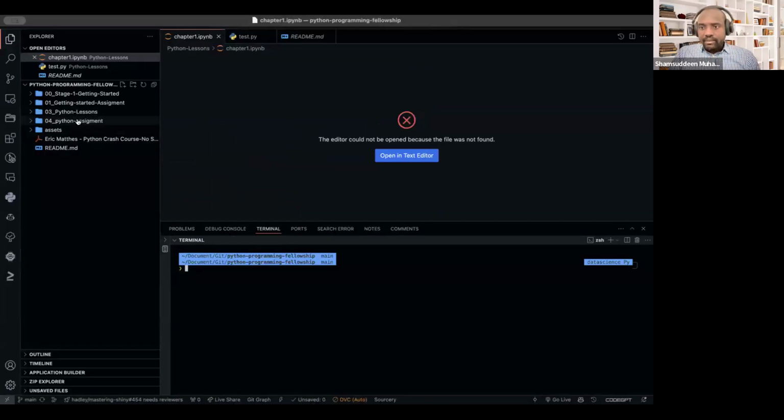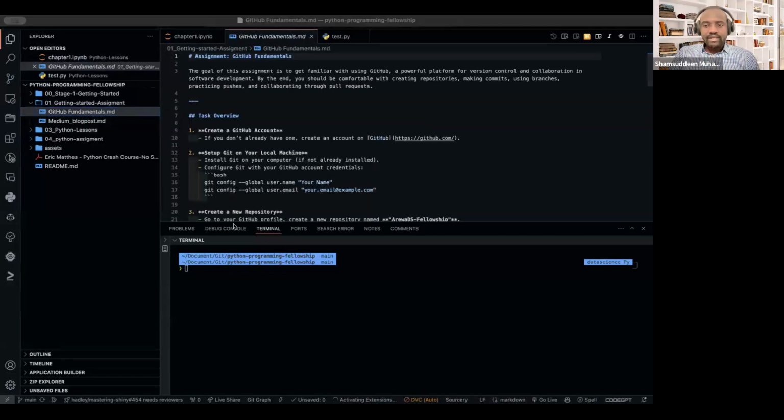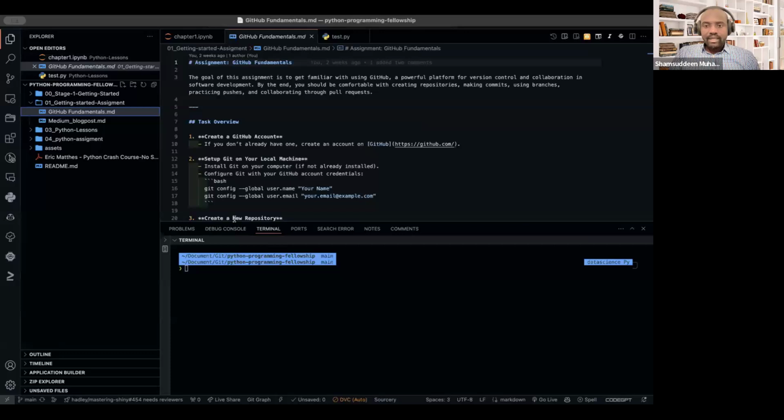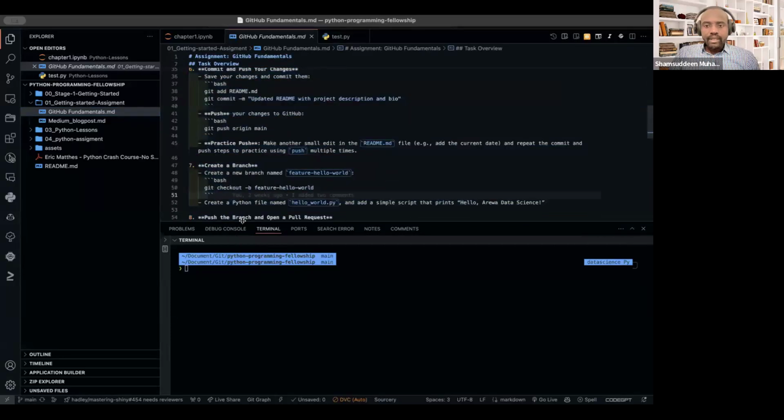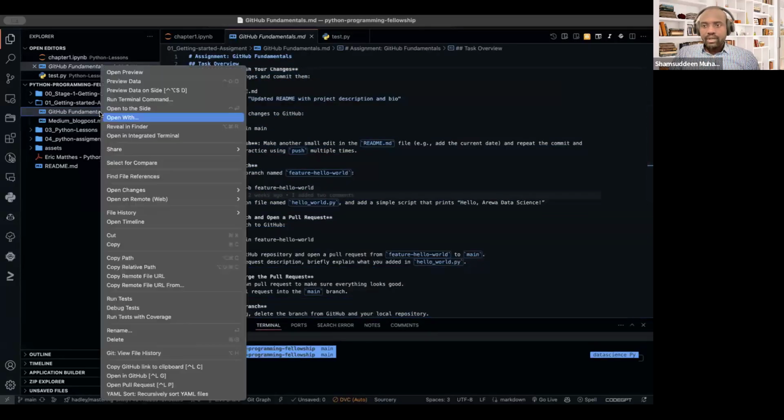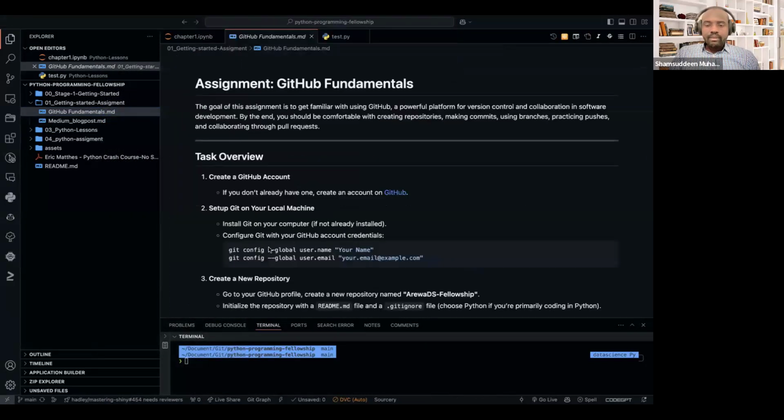Let me see the assignment Python. Getting started assignment. Yes, we have this. This is the assignment. So what happened is maybe the link to that broke. So let me open it here. Open with built-in Markdown. So this is the assignment GitHub.